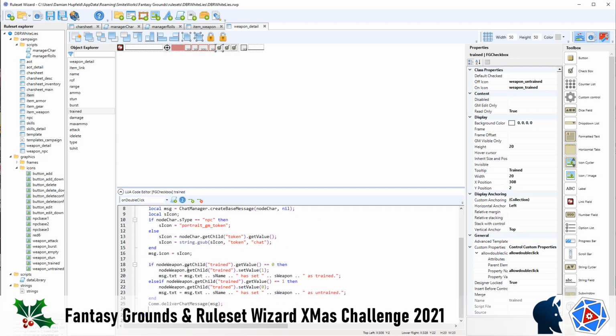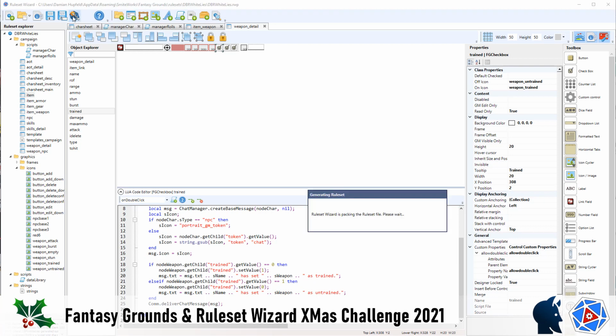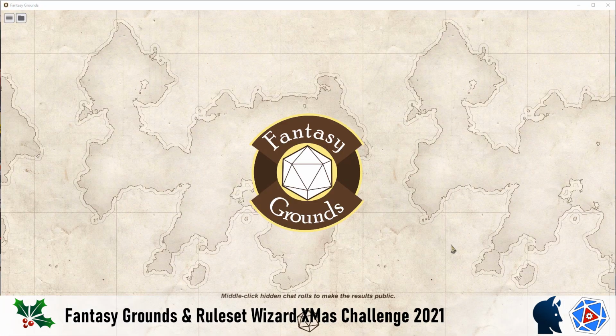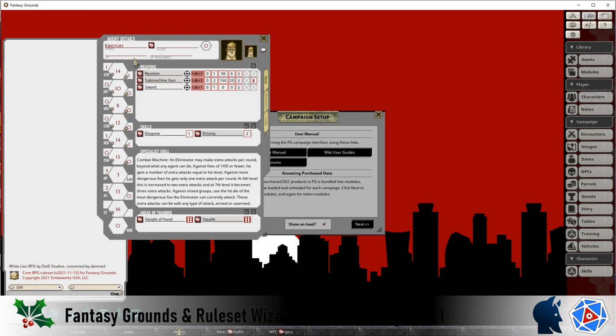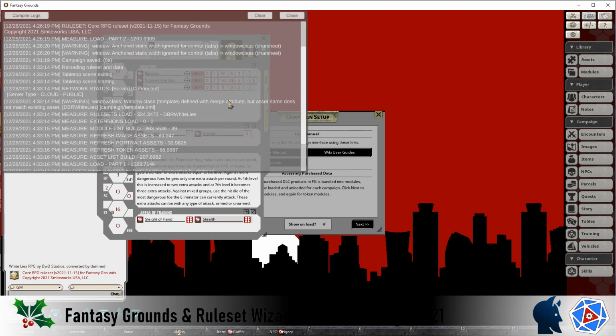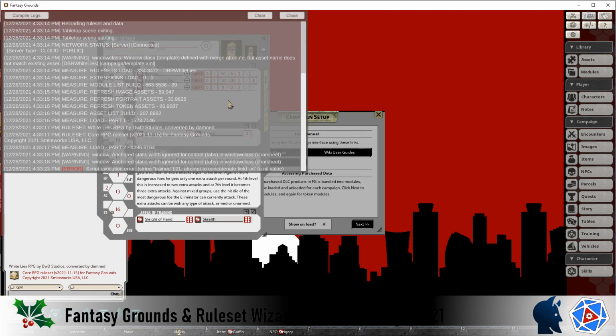Let's run that through. Okay, let's push this and see what happens. My table's reloading. Let's have a look at our character sheet. So we've got Christoph, and he's got a revolver which is untrained. I'm going to double click on it. Oh, we've got an error. Attempt to concatenate field text. Okay, typo. That should probably be TEXT, not text. Let's go fix that one up.